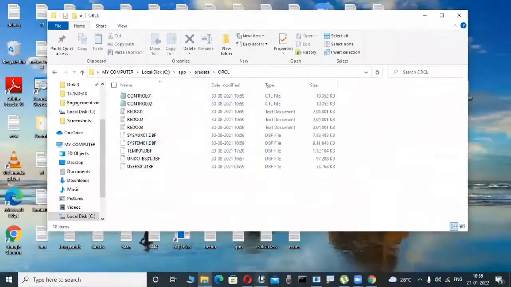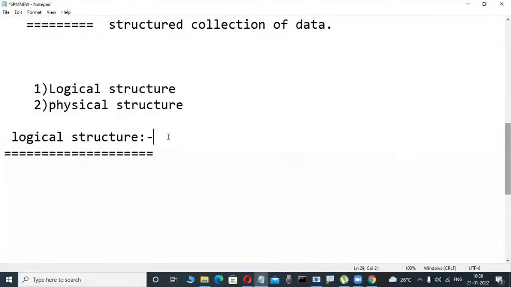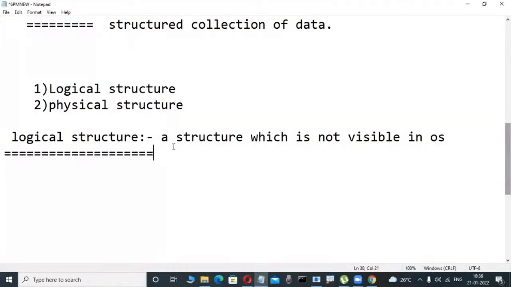Now, what is a logical structure? Don't write it. A structure, and here I mean the database structure, don't worry. A structure which is not visible in the operating system, in the OS, is called a logical structure of the database.